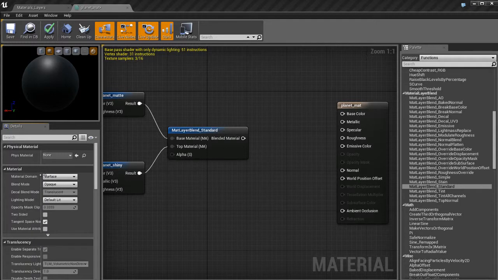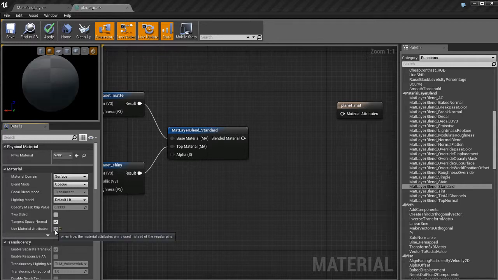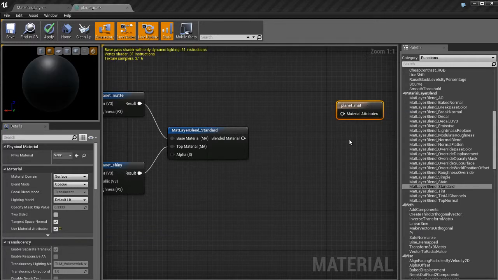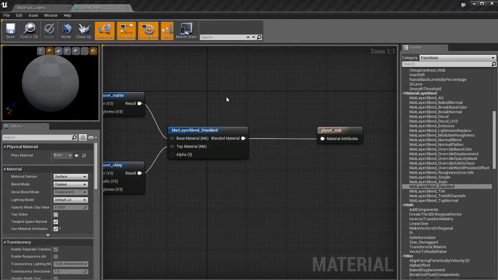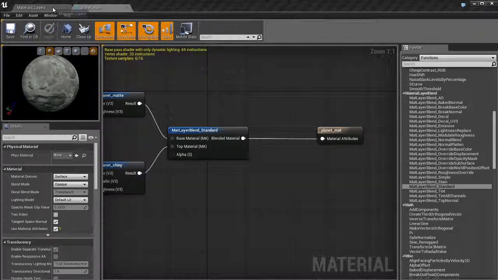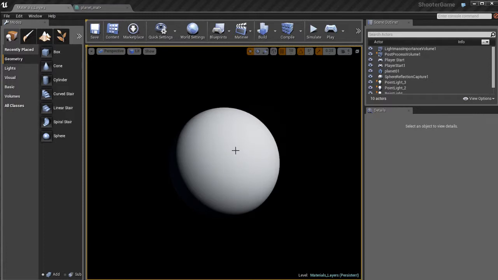So I'm going to come over here to the materials parameters, and if I look down here, there's something called use material attributes, and it's off by default. So I'll check that on, and now my material node changed. And this allows me to plug in the blended material into this guy, and now I actually get a result. My material is not black anymore. So when you're plugging in something from one of these material layer blends, you have to make sure that you switch your material to use material attributes.